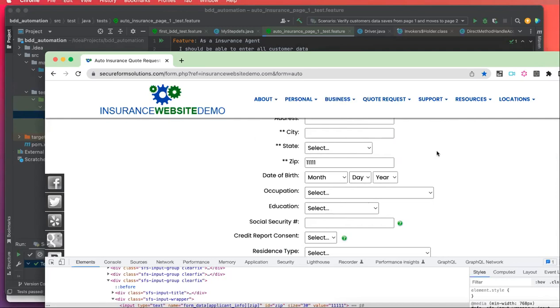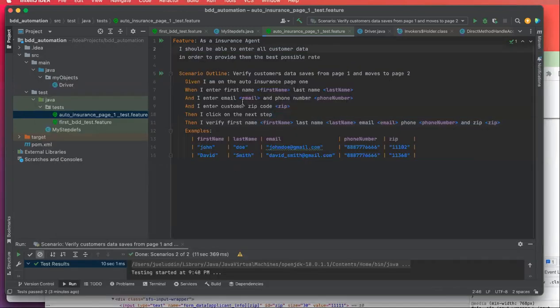Based on your expectation. So that's why, again, Cucumber makes it really, really easy for us to automate after some time, because now we can reuse everything.